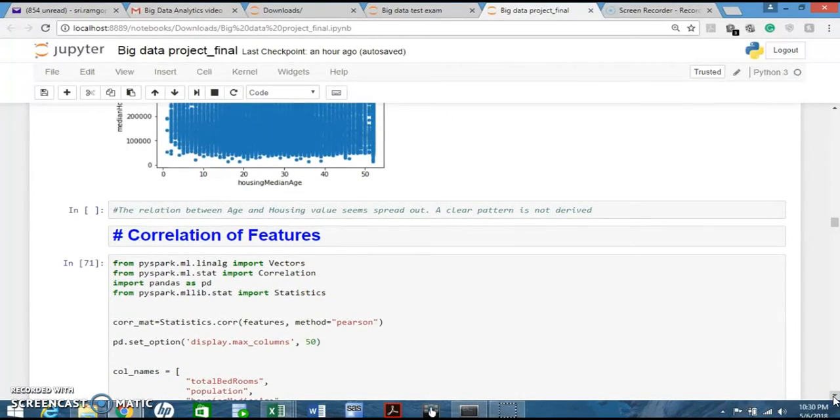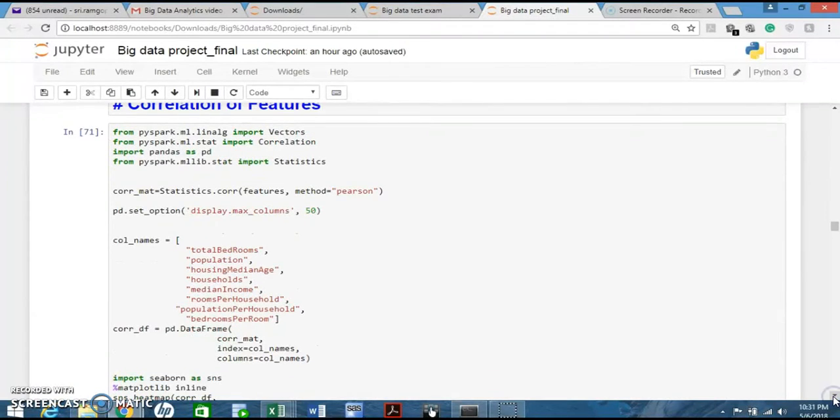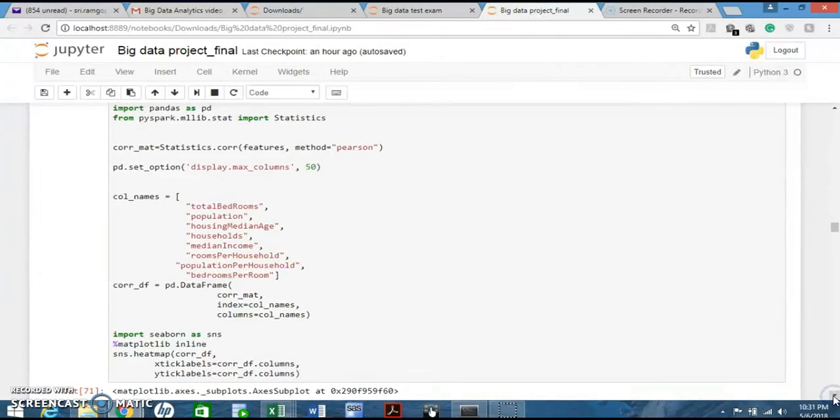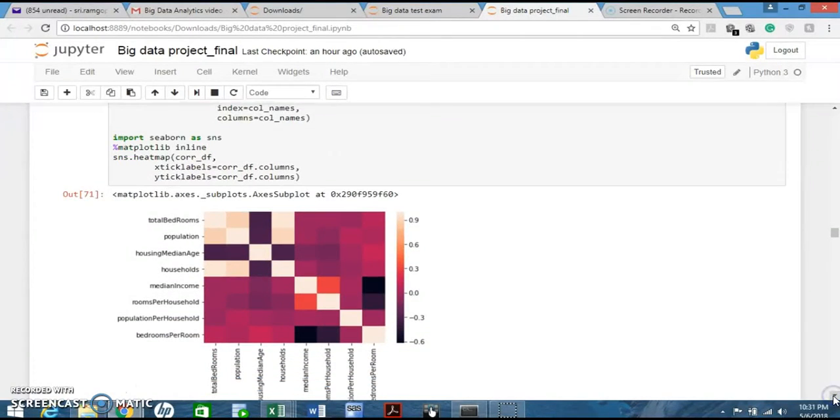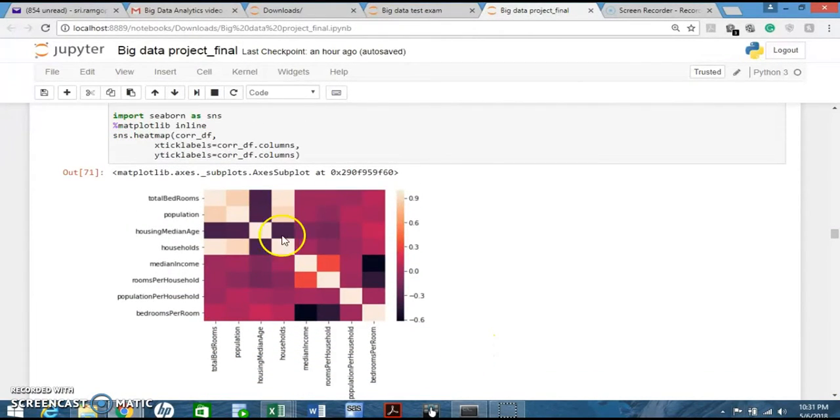Finally, in our EDA, we create a correlation matrix and use a heat map to display the correlation matrix. So over here, the light colors demonstrate that there is a weaker relationship between the variables, and darker colors represent a high correlation between the variables.